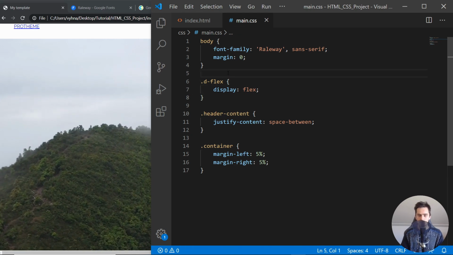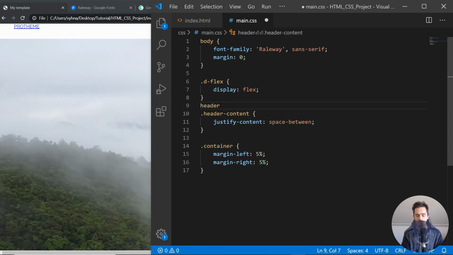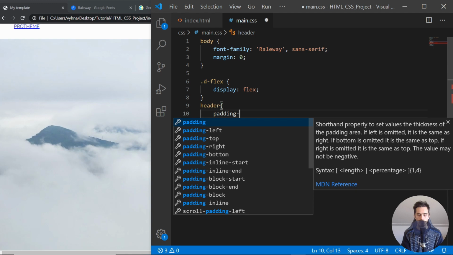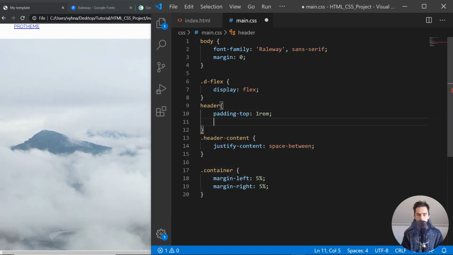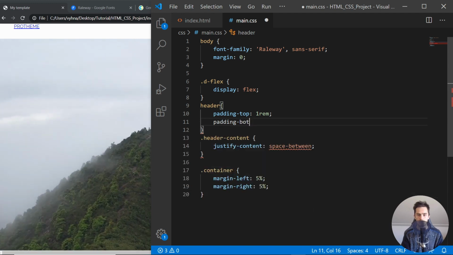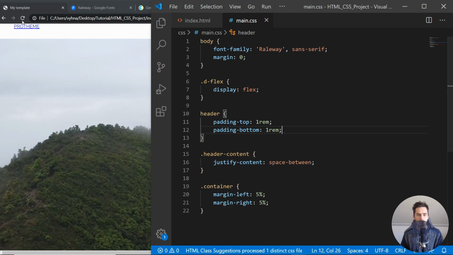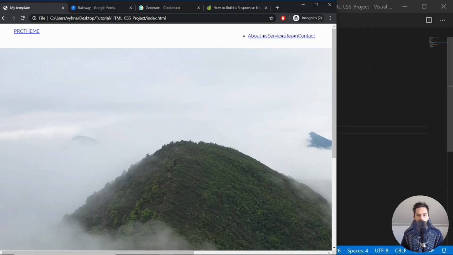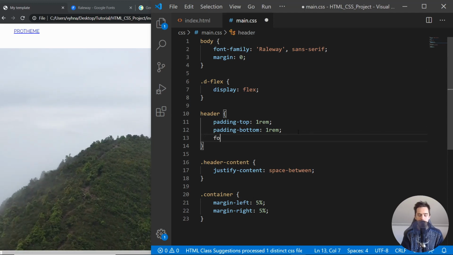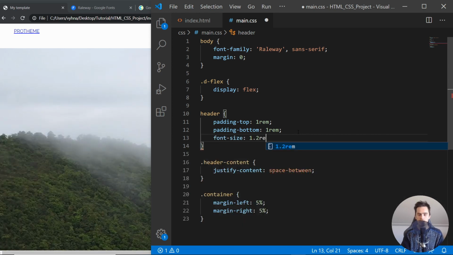Let me also just target the header, and let me just add some sort of padding to this. So there could be like padding on top of 1 rem and padding on bottom of 1 rem. So bottom of 1 rem like this. And let's reload the page and see how it looks like. There it is. Nice. Now what we can do is just set the font size for this. So font size, and let's just use 1.2 rems. Let's see how it looks like.